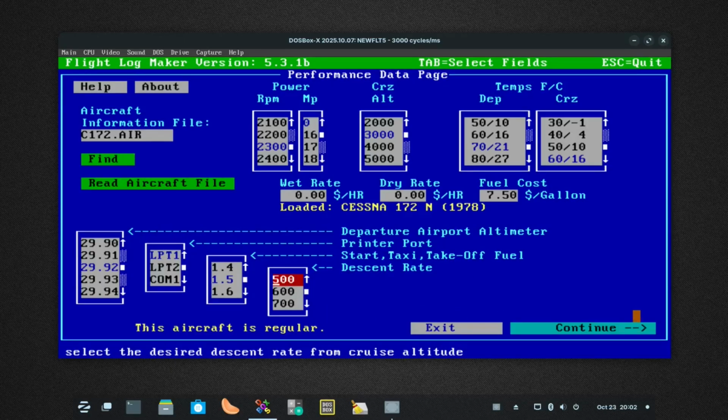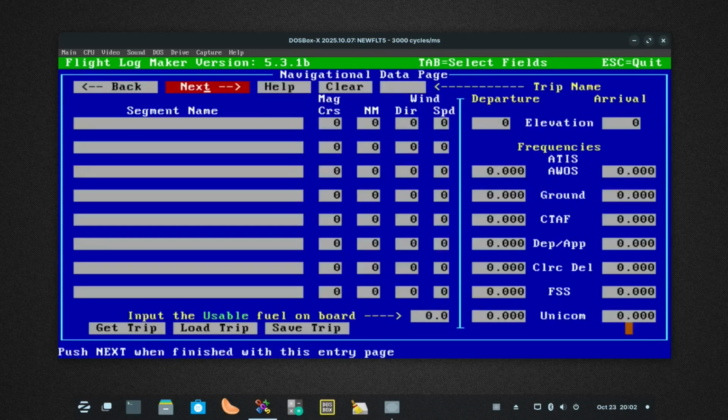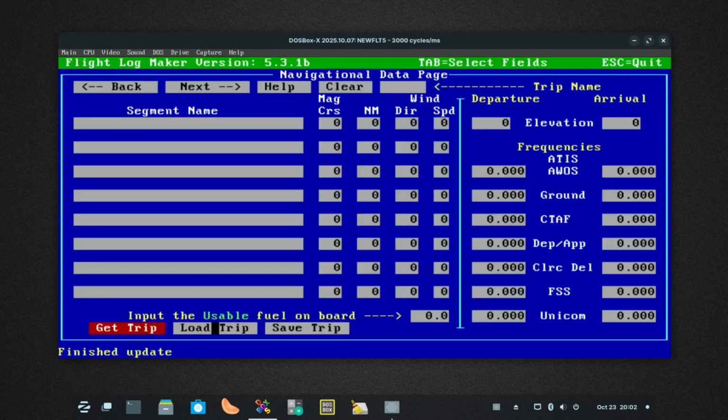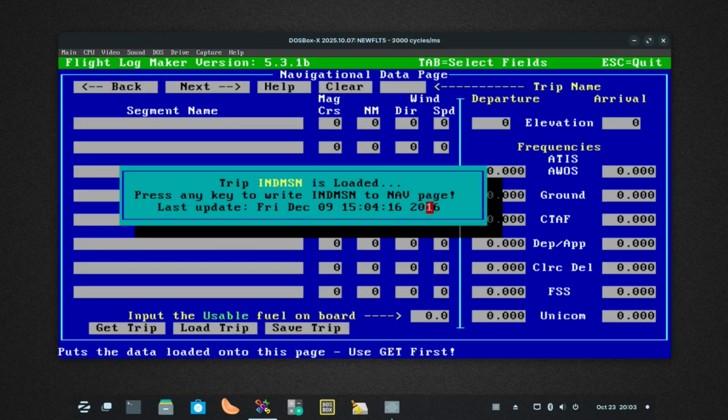And then we'll go over to this page here. We're going to hit get trip, and we're going to do the Indianapolis Madison trip, and we'll load that. What that did is it wrote to a file, and now we're going to read that file. So there it is.